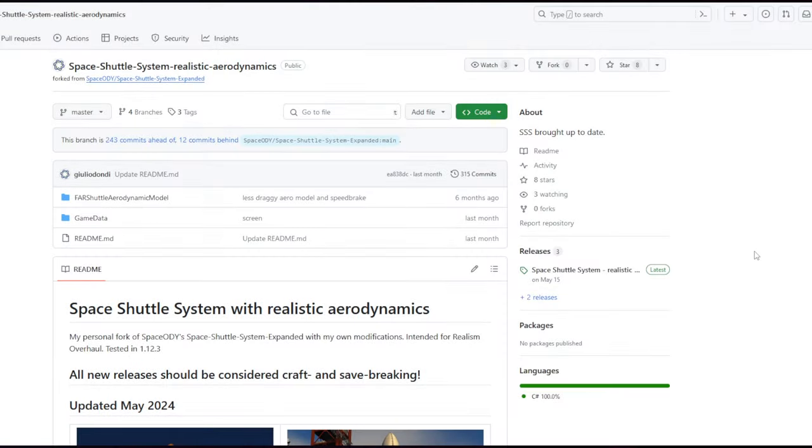Hello everyone, welcome to installing the Giulio Dondi Shuttle in Kerbal Space Program 1.12 with Realism Overhaul. This was requested in the comments, and I will do a separate video on running the space shuttle, because that's a whole other topic. I'll just talk about how to install it first. In a clean install of Kerbal Space Program, we'll start with installing Realism Overhaul as well.